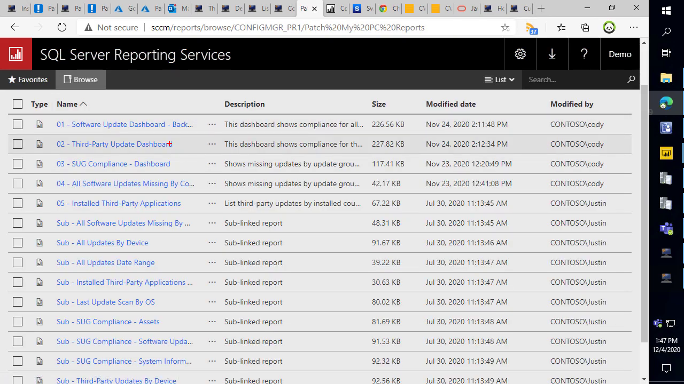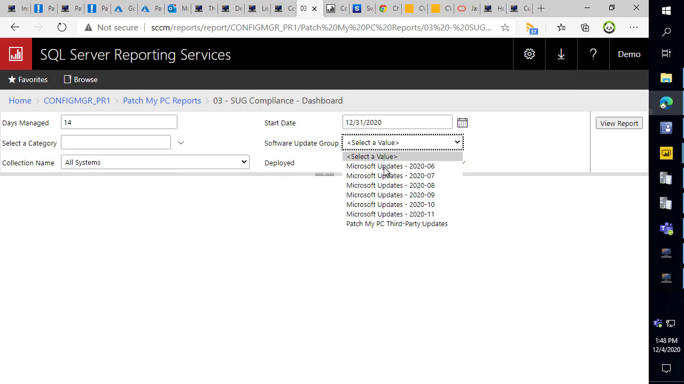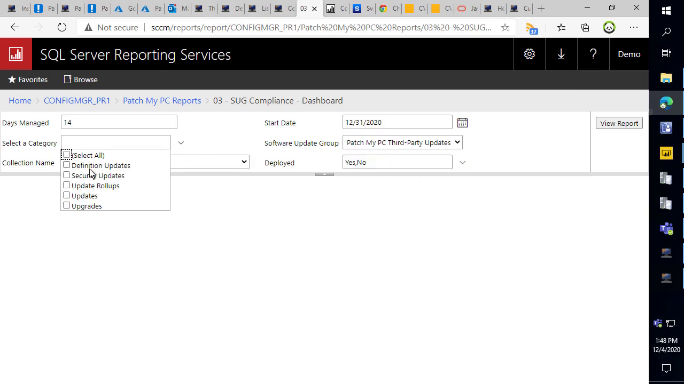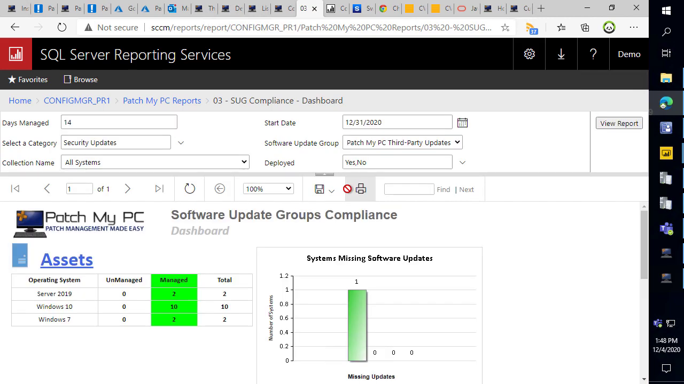Here's the one where if you only wanted to see third-party updates, you could run this one. This one will show both third-party and Microsoft updates. And then if you wanted to limit the dashboard to a specific software update group, you could choose a specific group that you want, and you could even say, only show me security updates, for example. And then this one would limit you down based on that if you wanted to be more specific.